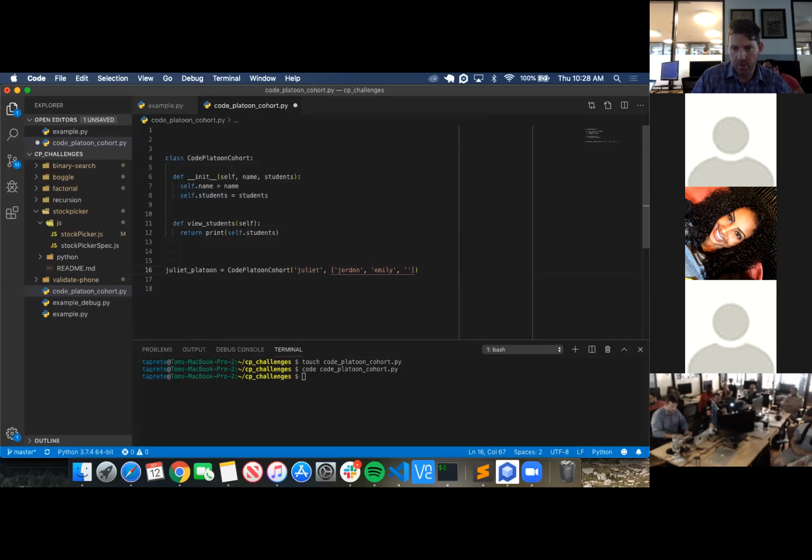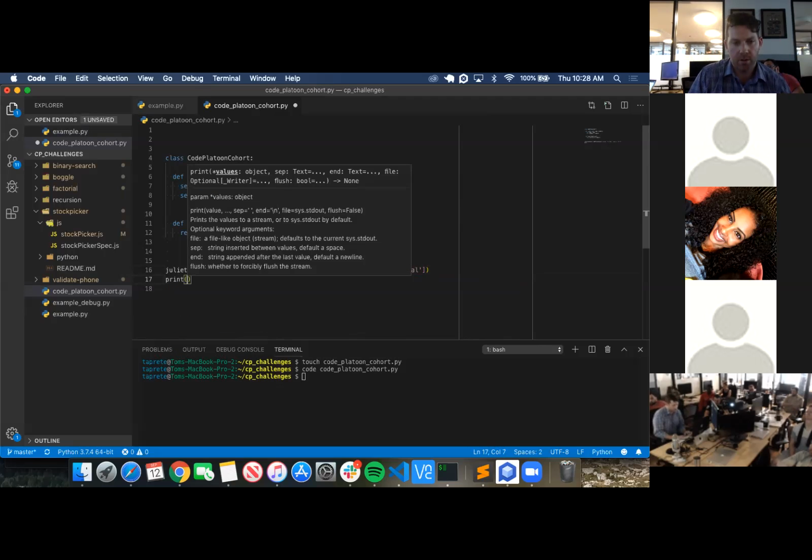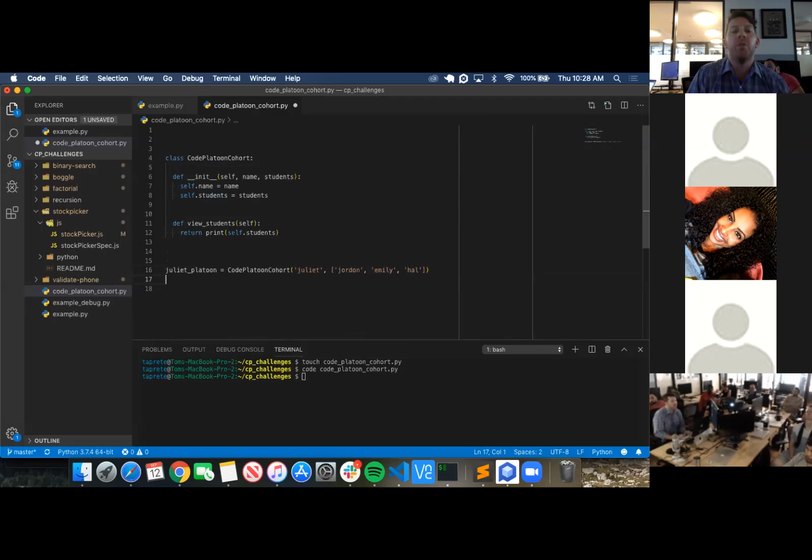I want to do it all now. So I'm creating a code platoon cohort, takes in the name Juliet, and then just some names, people in the cohort. So I'm going to print, what else? I want to view the students. So I can do Juliett Platoon dot view students, invoke it, python code platoon cohort. Cool.